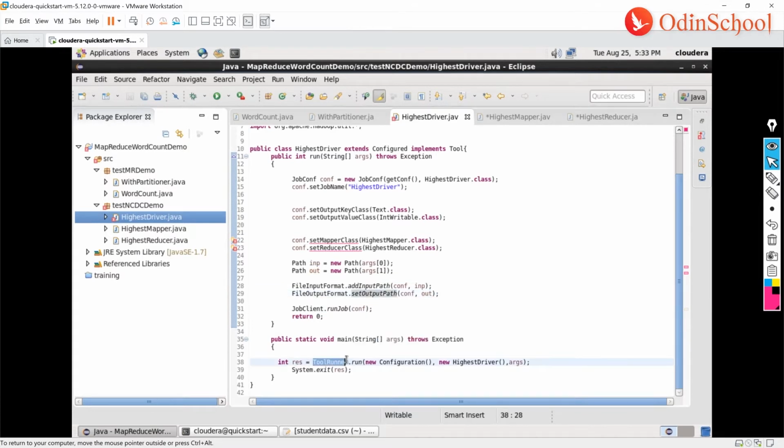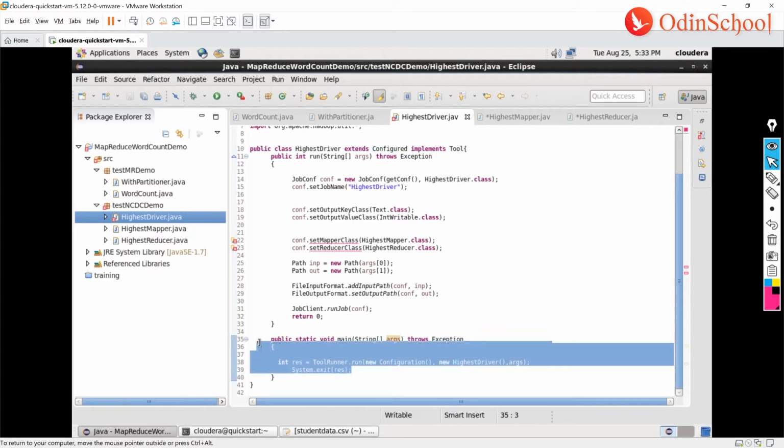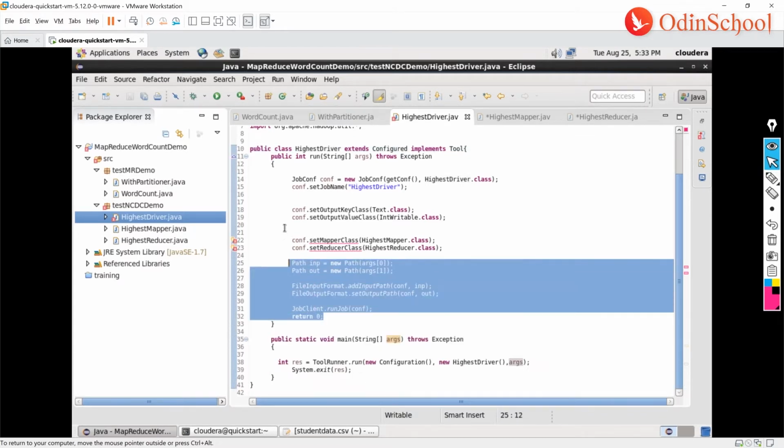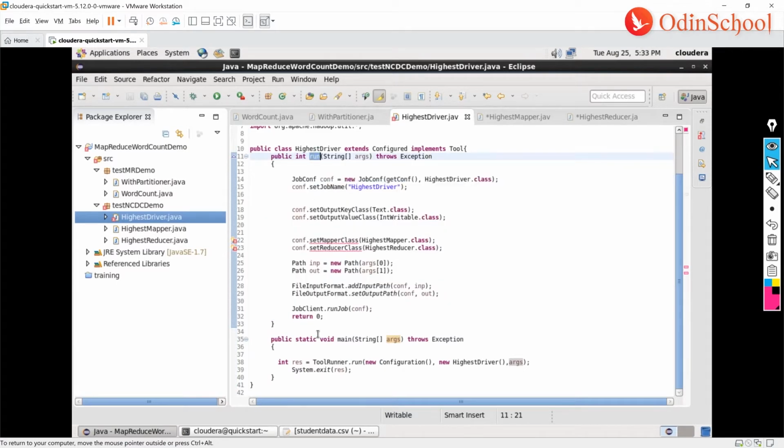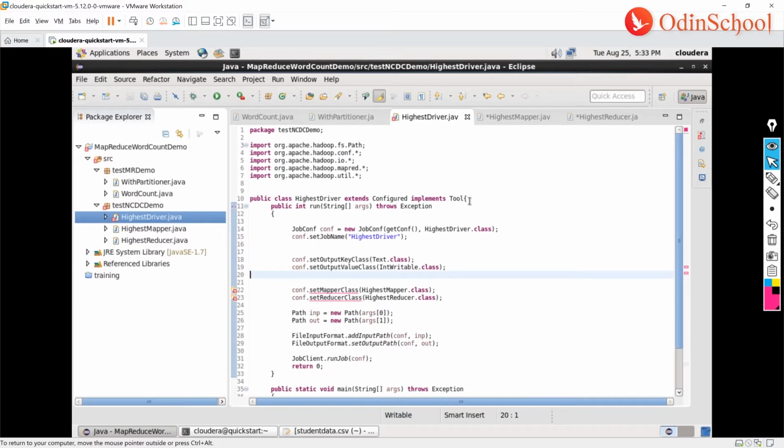And we are using tool runner dot run, and finally passing the configuration and the new highest driver, which is nothing but the class object, and then arguments. And finally this particular function will return the 0. This is a run method for the tool runner class. So this is implementing the tool interface and extending the configured class. So this is how basically your driver program will look like.